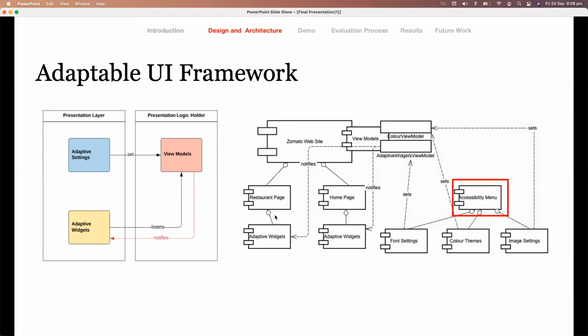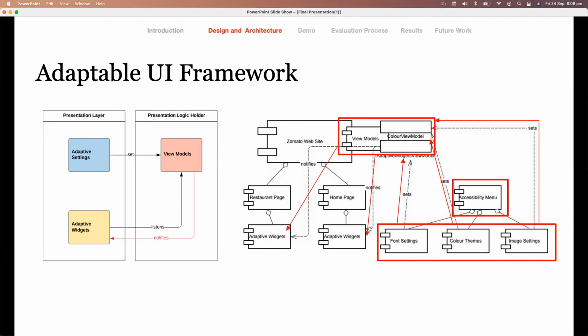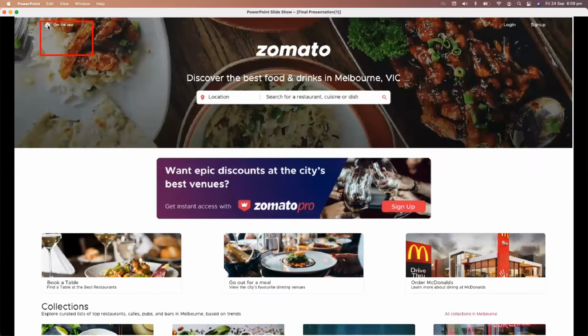Via a menu, any change in the adaptive settings will change the model, and this will trigger a rebuild in the adaptive widgets. And this is how our adaptive UIs are created. Now let's look at a demonstration on how we do this.